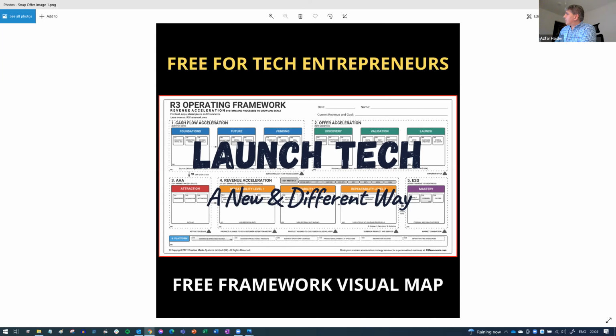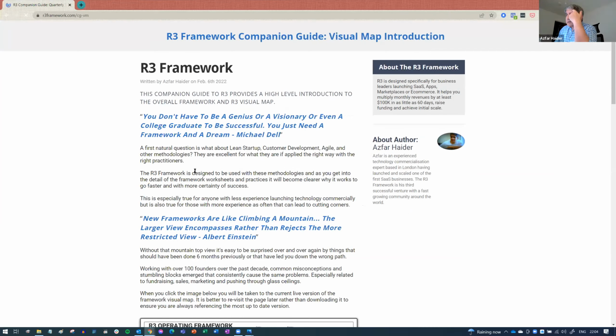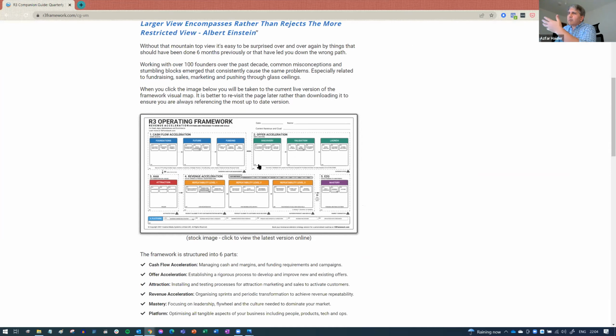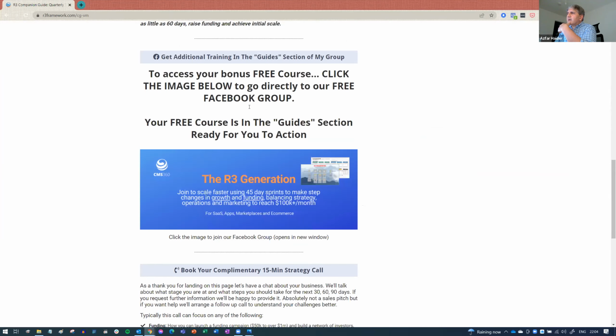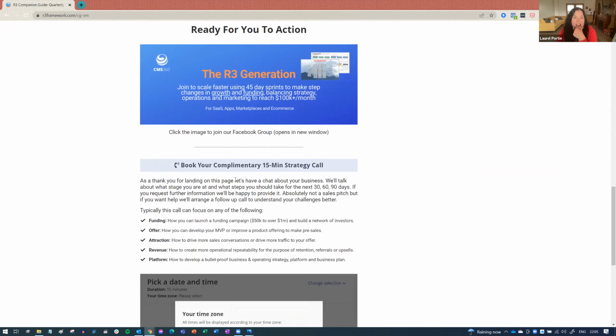So this is the actual one. I offer this for free, and I put this together, which is kind of my interpretation of your companion guide. I have three other companion guides that I put together. One is a sales plan thing, but this is for the visual map. They come down here and they see it. They can click on it and it opens up the full image. And then I suggest they go sign up for the Facebook group.